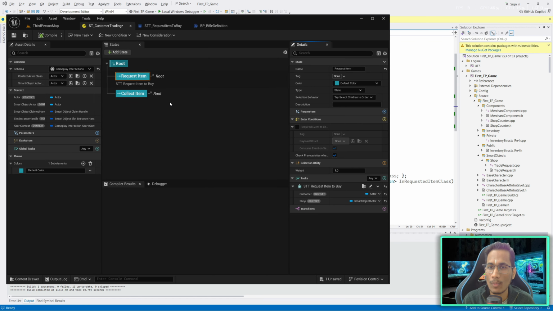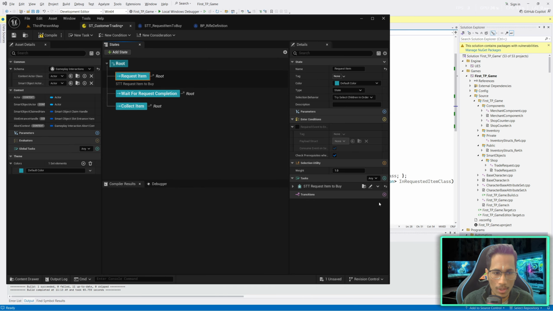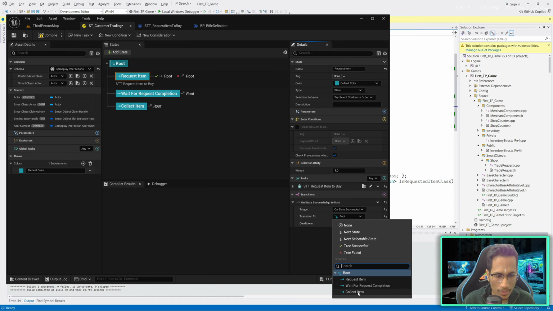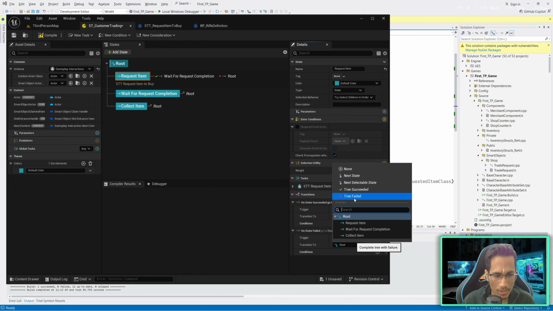Now here's the thing. Once you request the item, you have to wait. Once you complete the request, you have to wait till the merchant comes to the counter and places the item in front of you. So till that point, you have to wait. So what I'll do, I'll add another stage, that is wait for request completion. Okay. This is the new state that we are in. So what I'll do, if the state is succeeded, that means the request is raised successfully, then I will say wait for request completion. And if it failed, then the tree failed.